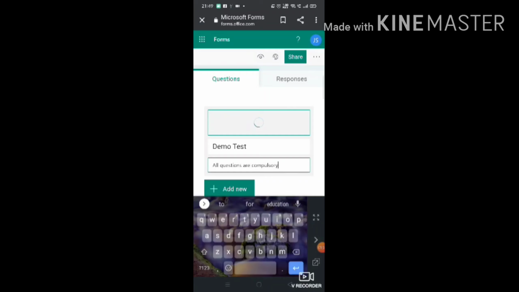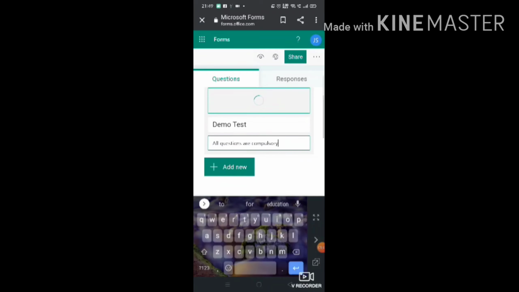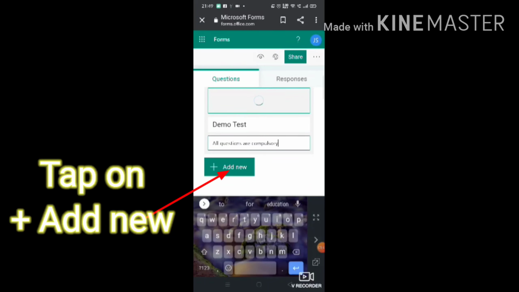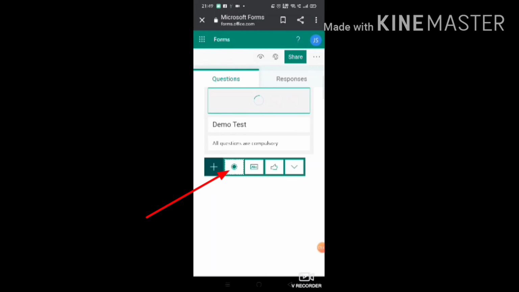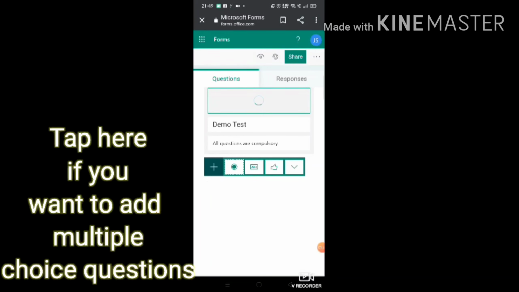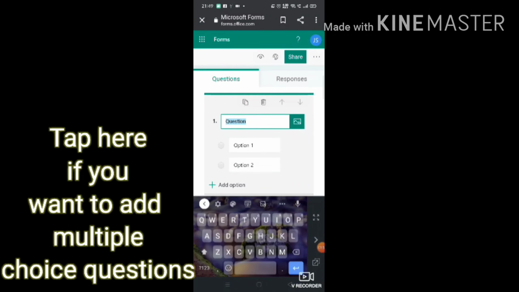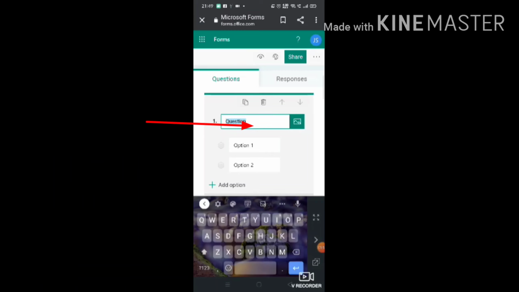Now let's move on to the question making. So tap on this green button, add new plus sign. Here you have to tap, and then on the very first option you have to tap. You can see this green dot. There you have to tap, and here you can see the space is here for the question, and option 1 and option 2 are given here.